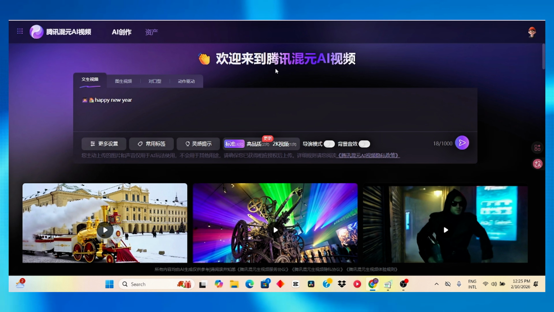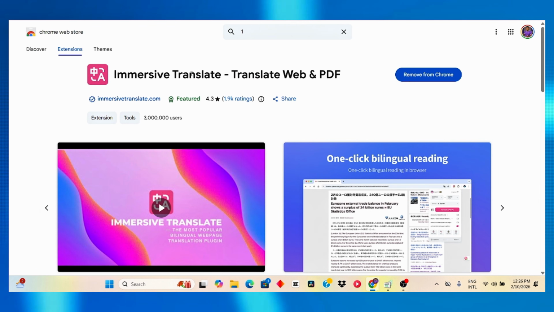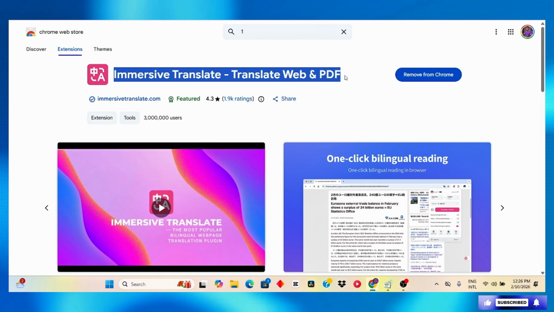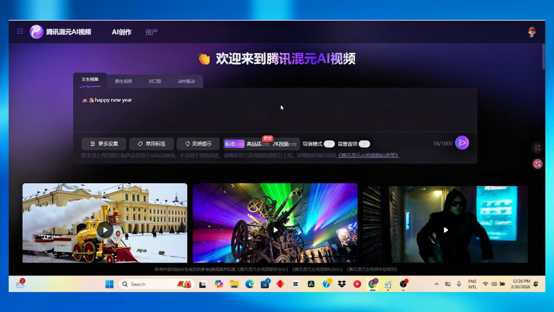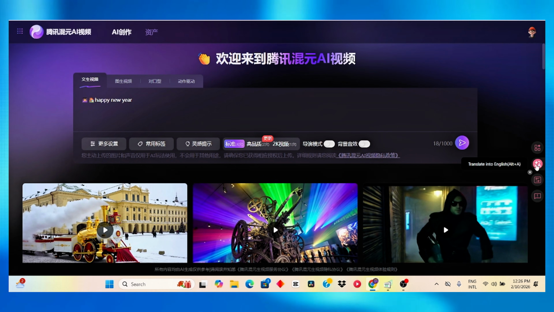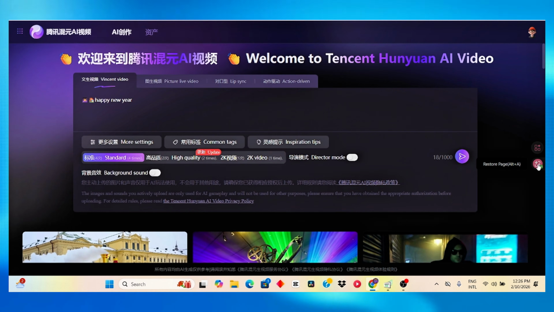To fix this, search and install the Immersive Translate browser extension, specifically Translate Web and PDF. Add it to your browser. Once installed, come back to the tool and click the extension button here. It will translate everything into English for you.